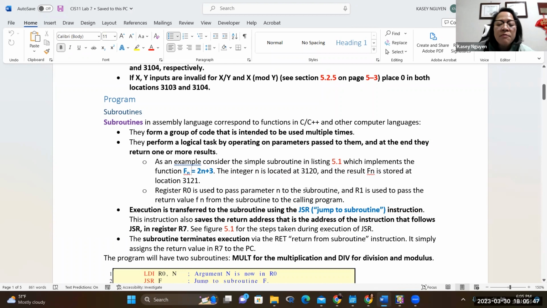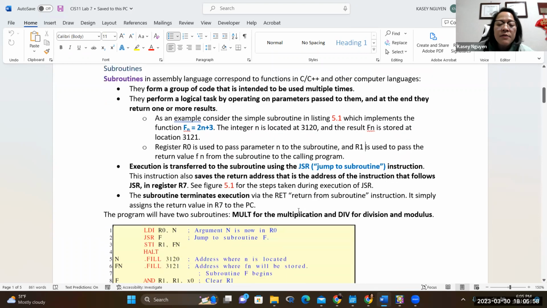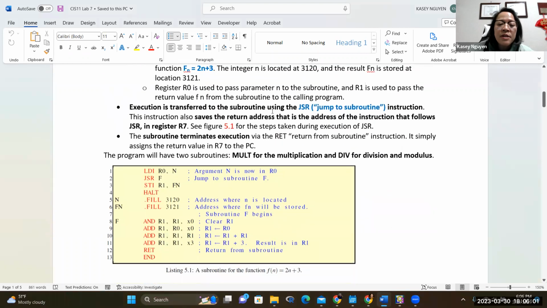And so when you're calling your subroutine, you have to make sure that these registers are going to be handling the parameters. So here is when you do this execution. You simply do a JSR, which stands for jump to subroutine. This is when we call the function. In C, you normally see this in the main, right? But in assembly, you want to place it where you want to call your function. Okay, and so we'll take a look at listing 5.1 shortly.